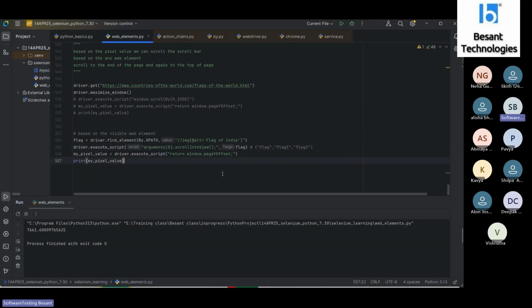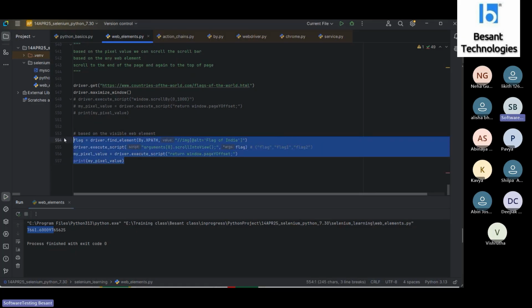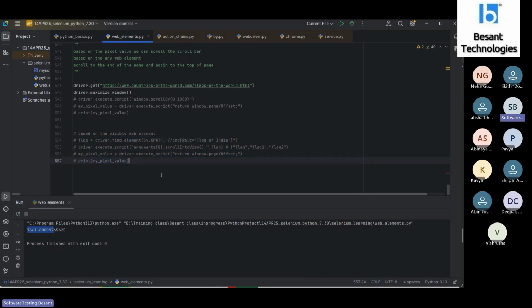Got it? See here, now the pixel value is changing. Previously it was 1000. Now the pixel value is 7600 something. Fine. Any doubt here? Okay, I'm moving to the next part. The next part is scrolling the scroller to the end of the page and to the top of the page.